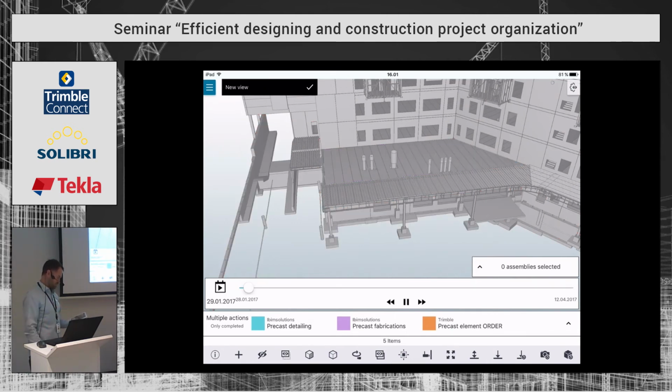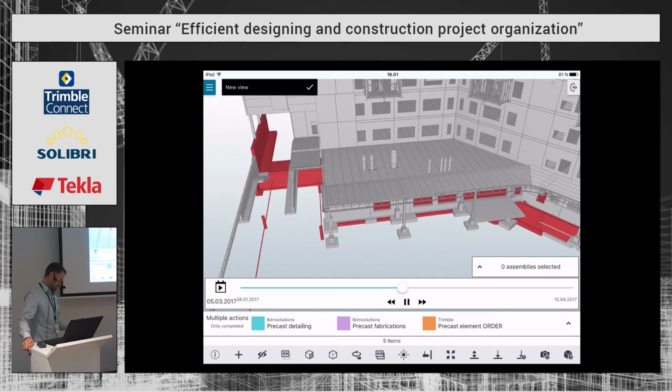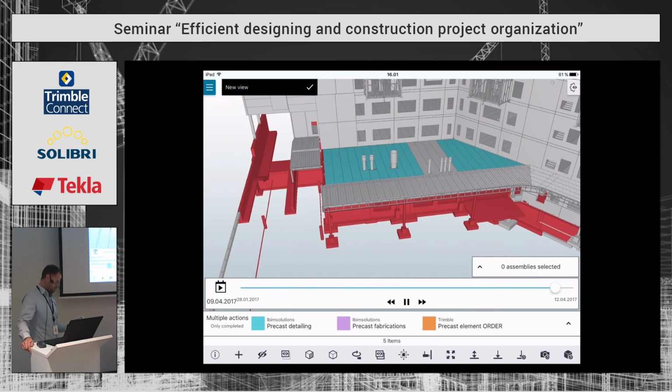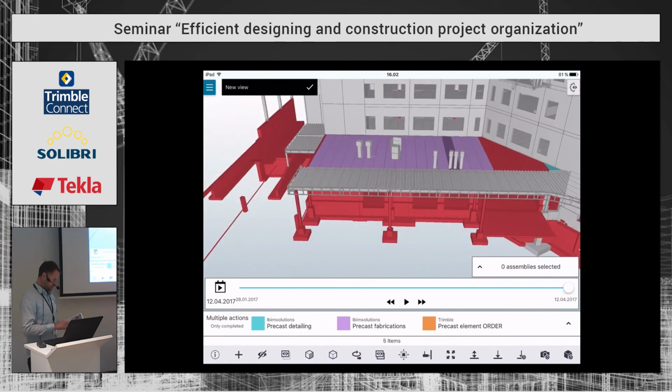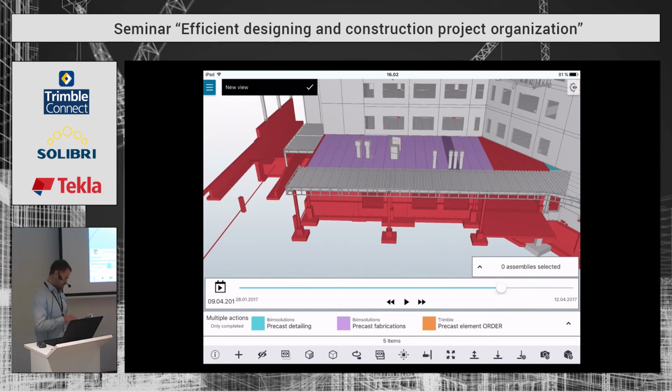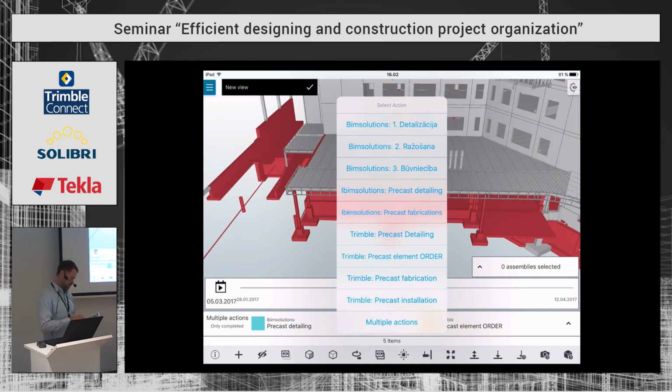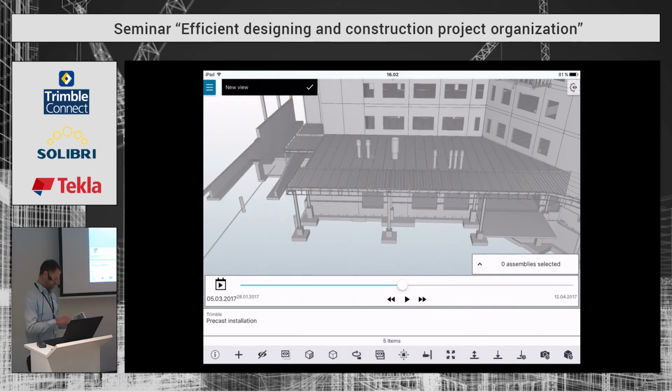Okay, first there was no information, then the installation started, that's the red color, then the precast detailing for the whole course, the precast fabrication, and then also the ordering. The order and the installation were done on the same day, so it will show only the red color, which was the installation. And I can drag here and jump in the history and visualize what happened for the several tasks, or just pick one task and see how the installation, for example, was for this.